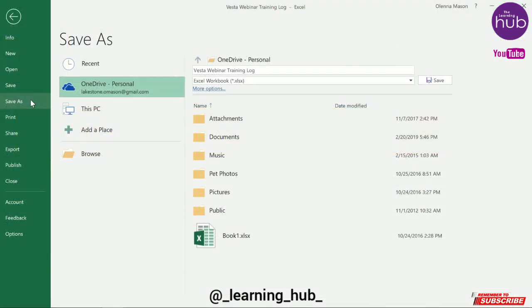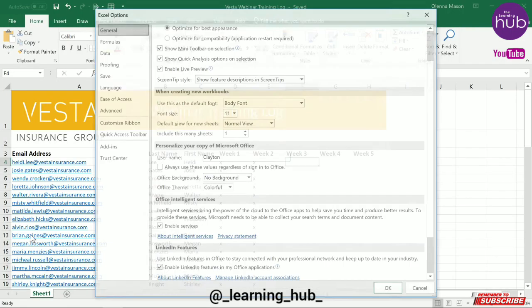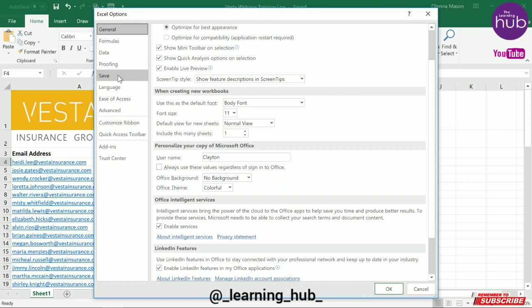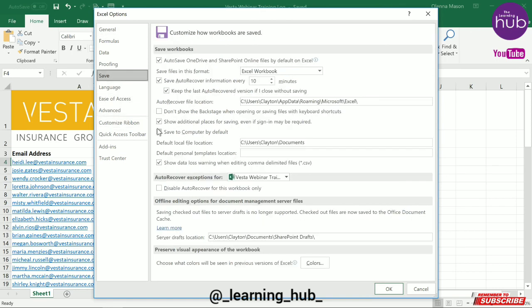If you want to save a different version, maybe in a different location or with a different file name, you can go to Save As in the Backstage view and follow the same steps. Again, you'll have the option of saving to OneDrive or to this PC. But if you primarily save files to your computer, you may want to change the default setting so this PC is always selected. To do that, click Options in the Backstage view, then select Save in the left pane. Now check the box that reads Save to Computer by default. When you're done, click OK.